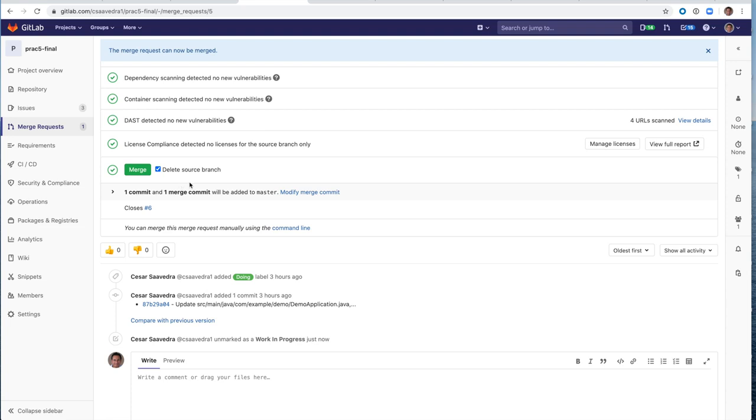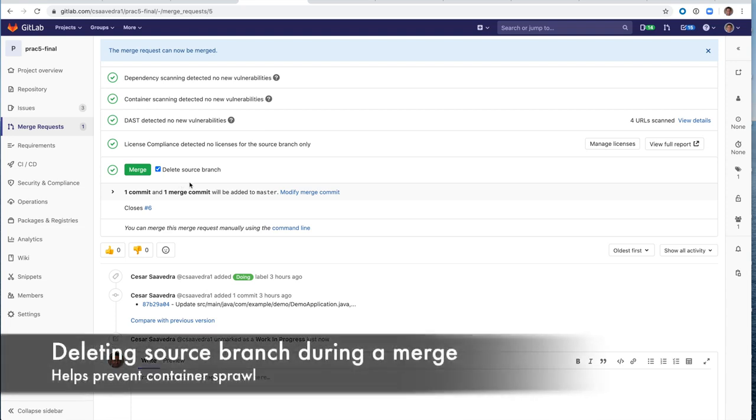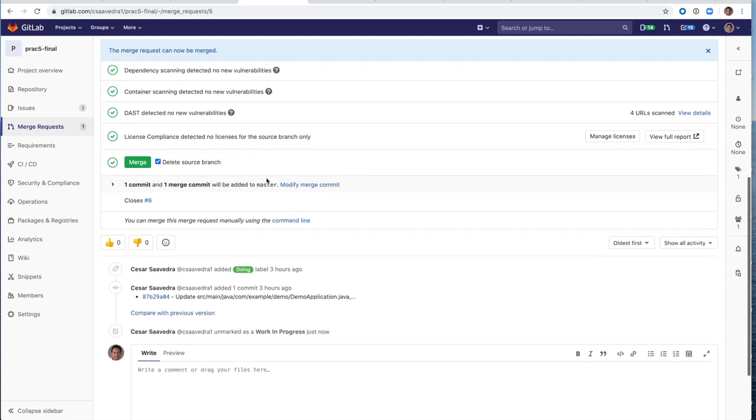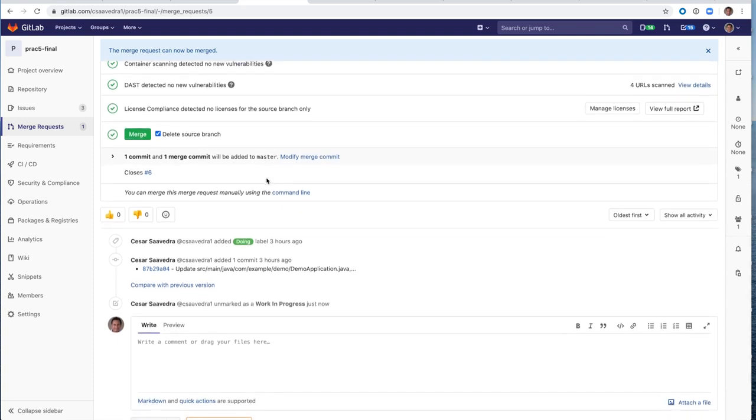Also, you will see that there is a delete source branch checkmark here that is checked. What this will do is clean up all the resources used by the review app, including the EKS container that was spun up. This actually helps with container sprawl, so you won't be left with EKS environments running and idle. It cleans up all the resources after the merge takes place. So let's merge.